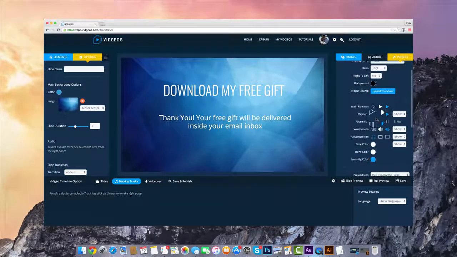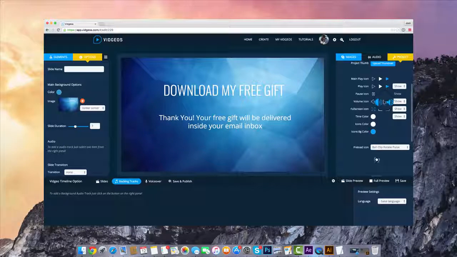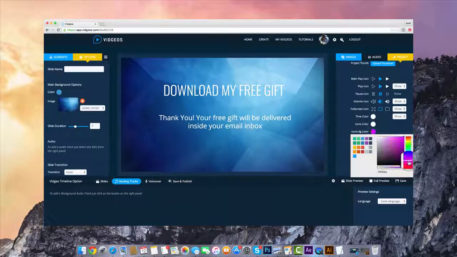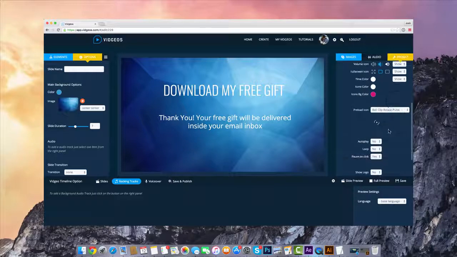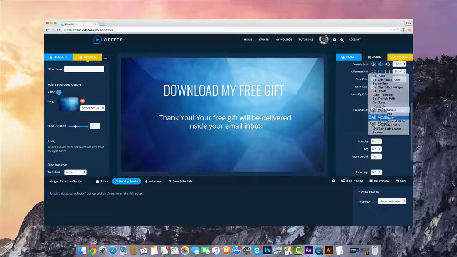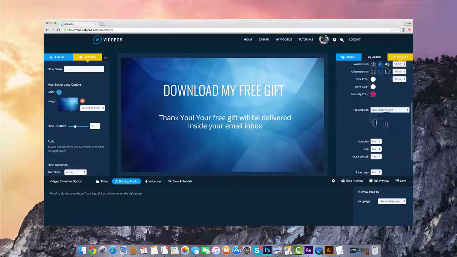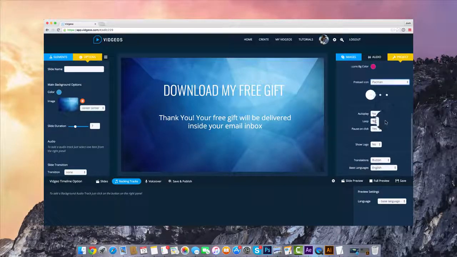Now Vidgeos also comes with a pre-built video player, so you can simply select the type of icons you want on your video player. You can select the color of the icons. Let's go and make this one a nice kind of reddish color like that. You can even adjust the preload icon, and this will basically play once the video starts loading. You can see we've got some really fun ones like Pac-Man and things like that.